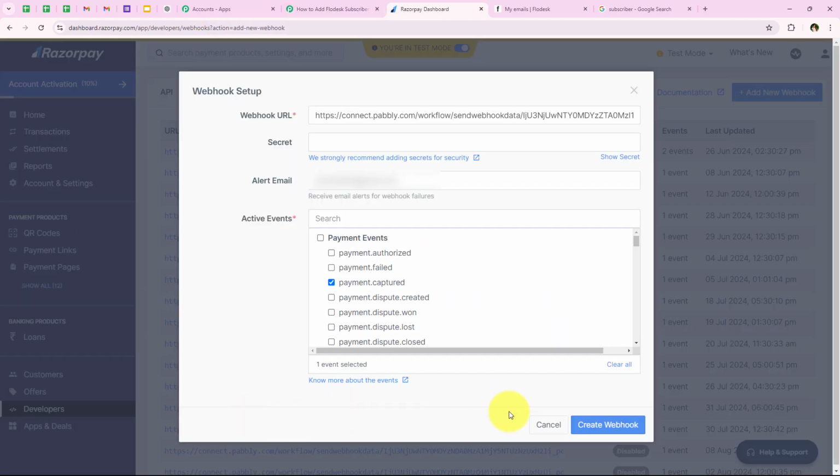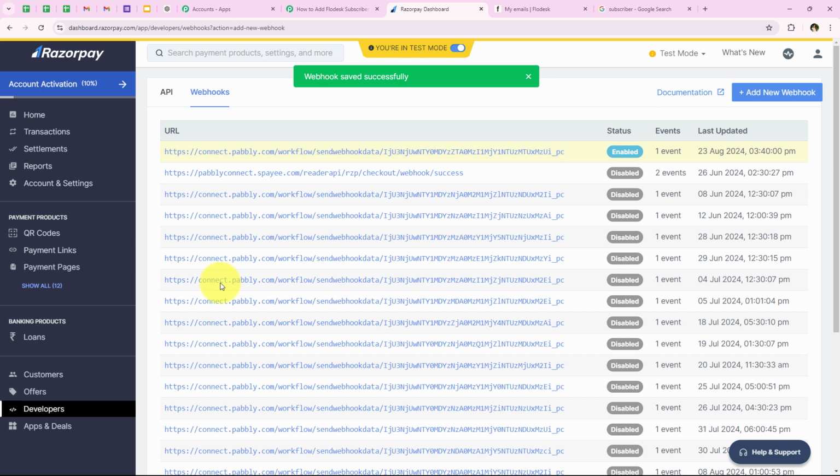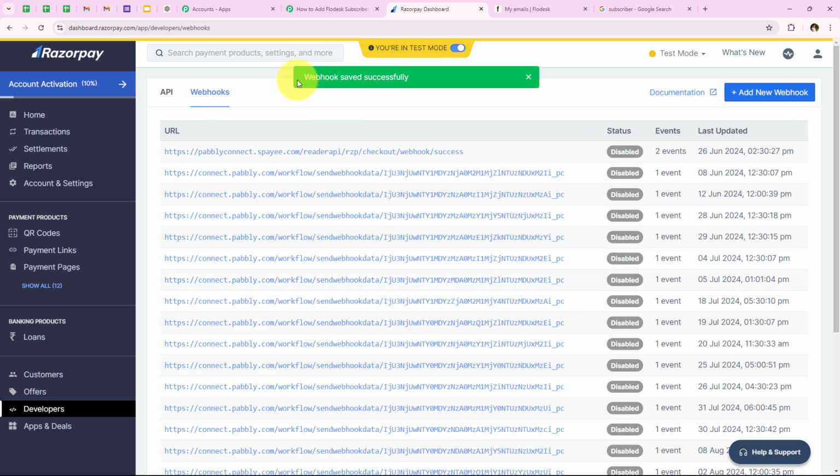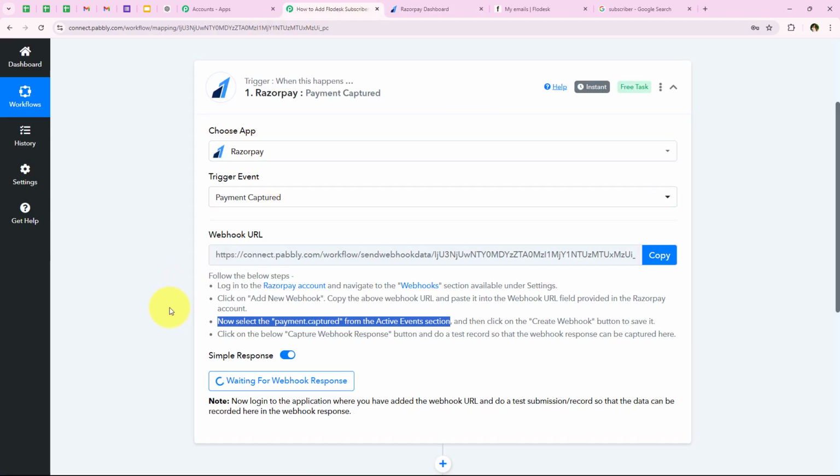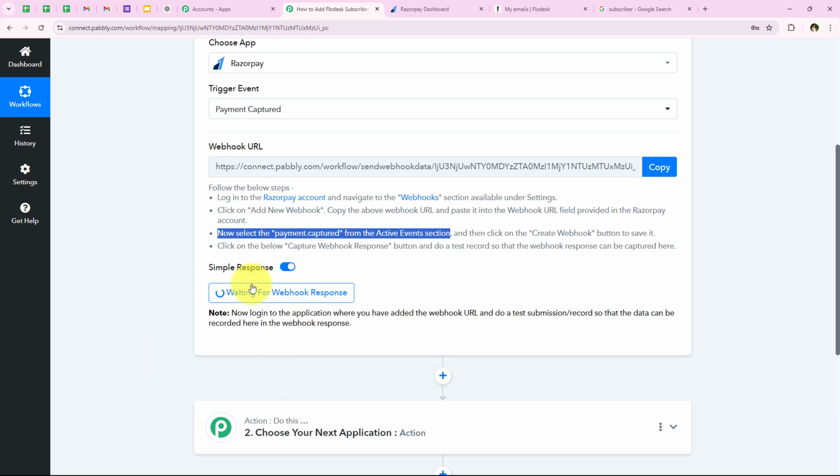So yes, we have selected the same, and then we are going to click on create webhook, and as soon as we click on this you can see webhook saved successfully. So yes, this means that we have successfully created a connection between our Razorpay account and our Pabbly's workflow. But over here you can see that it is saying waiting for webhook response, and in the notes it is saying do a test submission. So in order to capture this webhook response, we have to do a test submission.